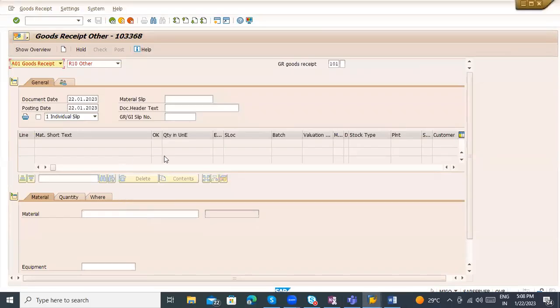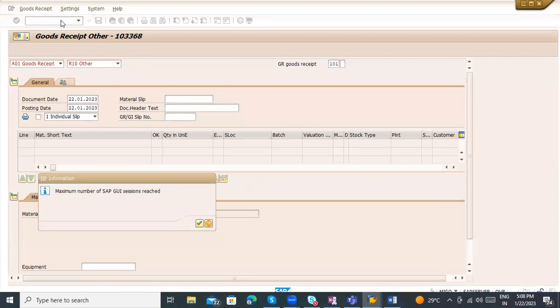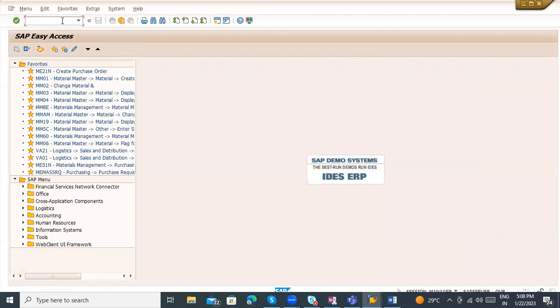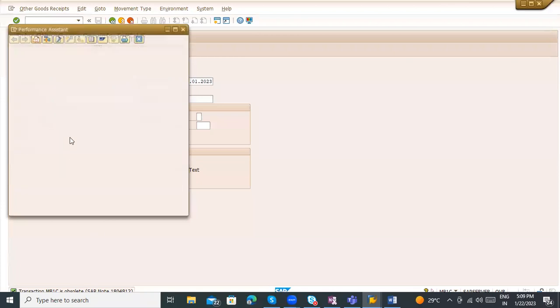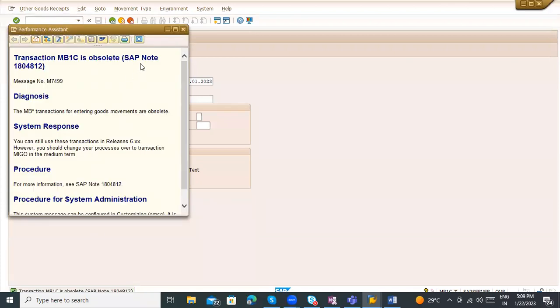Okay, so here this is the manual transaction, I said, right? We have some of the other transactions like MB1C, the old transactions. Those are not there now in S/4HANA. But in ECC I can see them, though there are some messages displayed. You can see in the messages that MB1C is obsolete. So just refer to the SAP note. It is always advised to go ahead with MIGO.